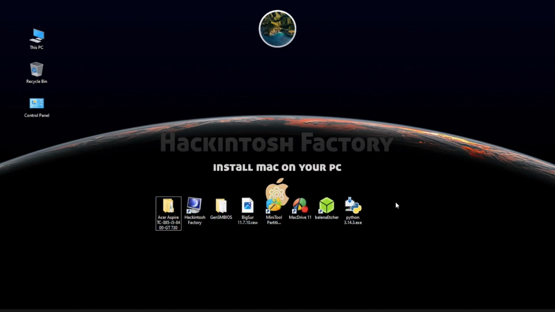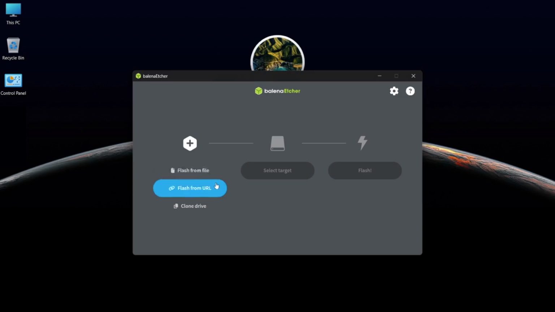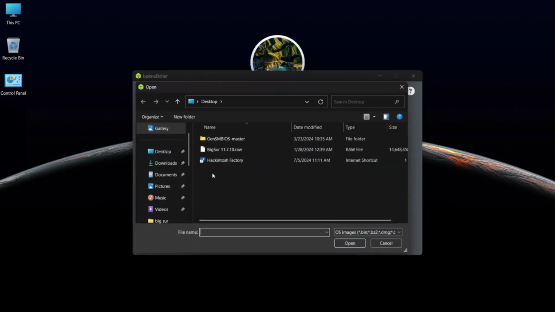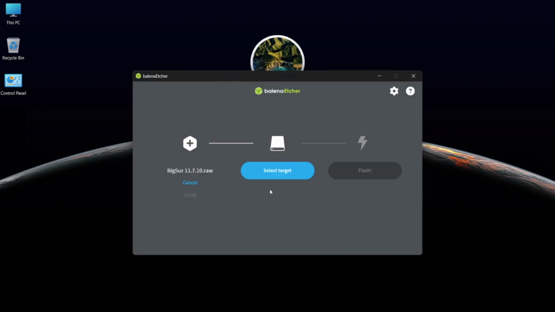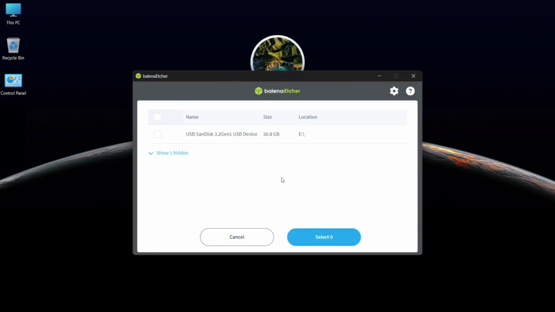Now, open the BigSur Acer. Click on Flash from File. Select the BigSur.raw file. Then, select your target USB drive and flash it.